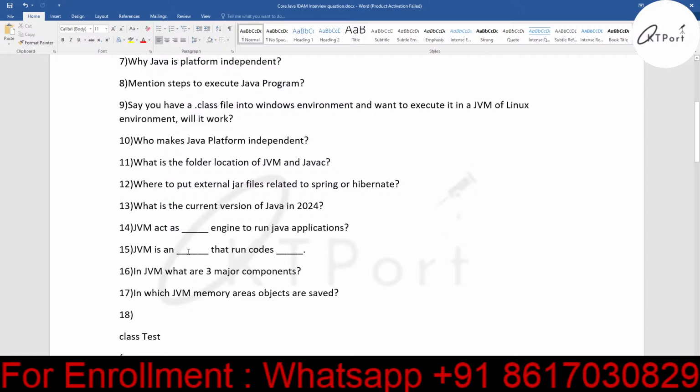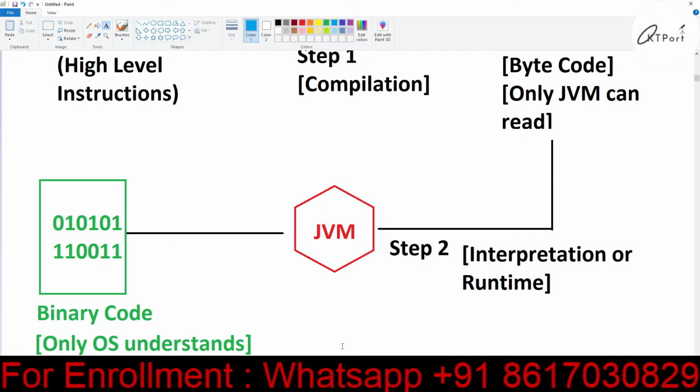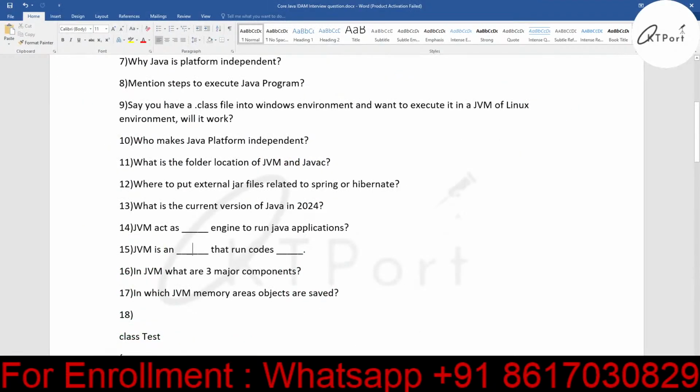JVM is an interpreter. You have also seen this, right? Interpretation is done here. So JVM is an interpreter that runs code line by line. Okay, so this is just for understanding.